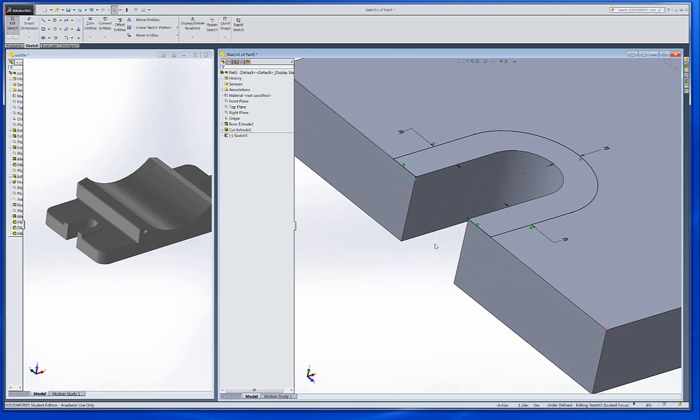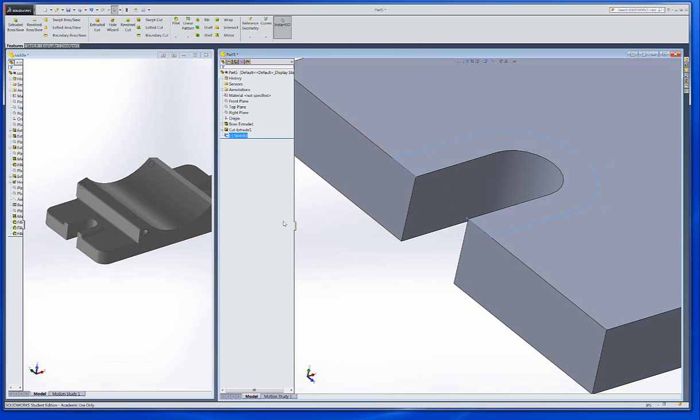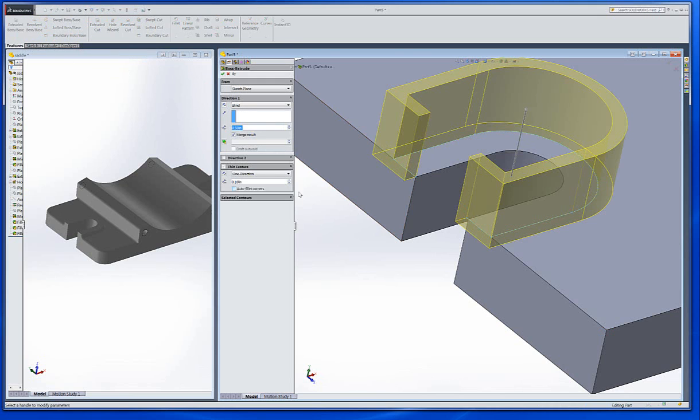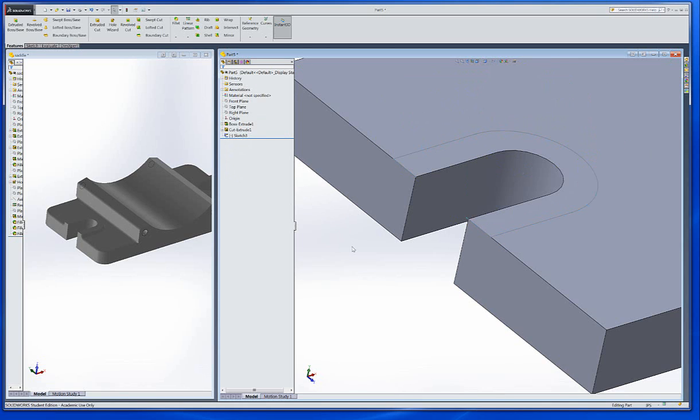I don't see it right offhand, but let's go in there and exit the sketch, and we'll do an extruded boss. Somehow I don't have my, and notice it says thin feature, so I don't have that closed out, so I'm gonna have to get out of this, and let's figure out what's going on here.